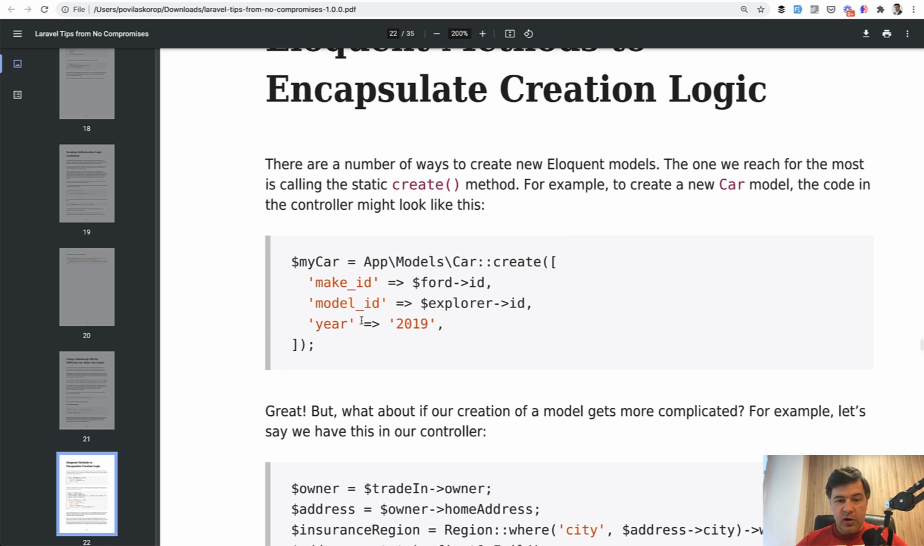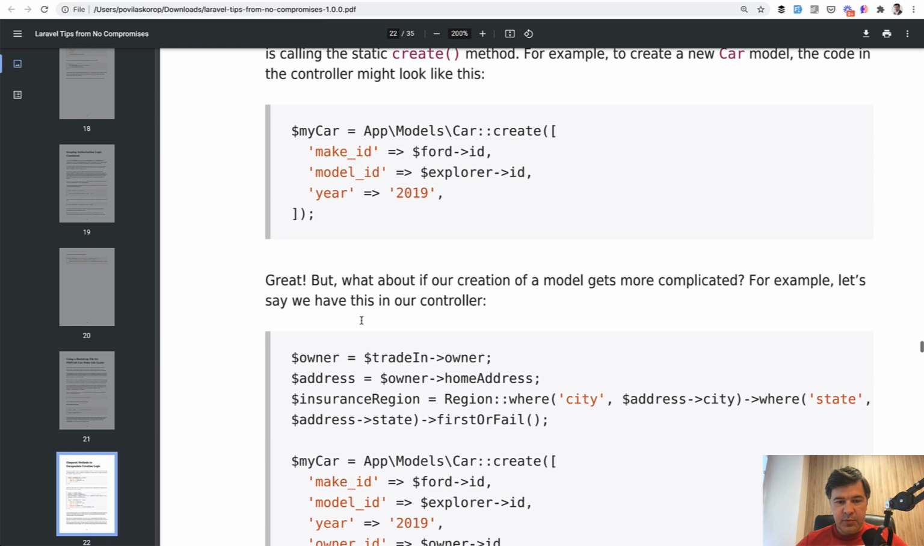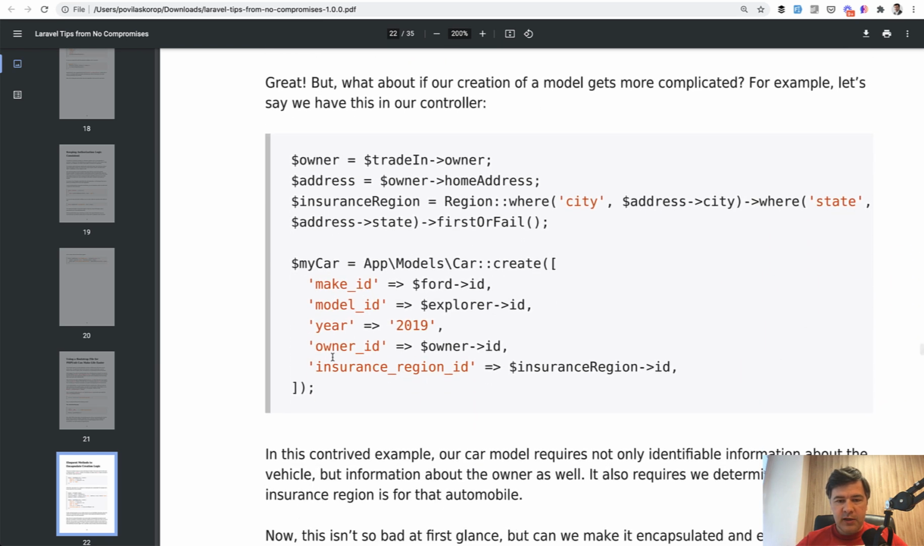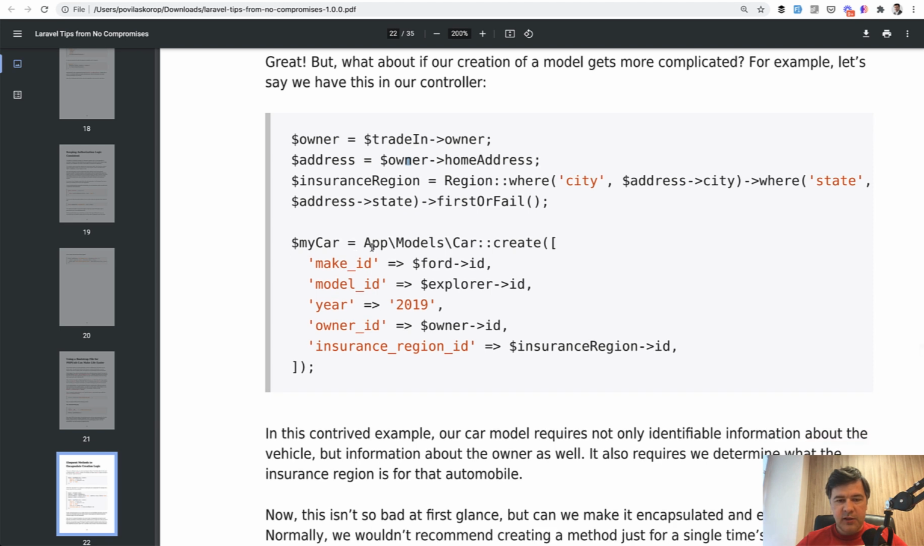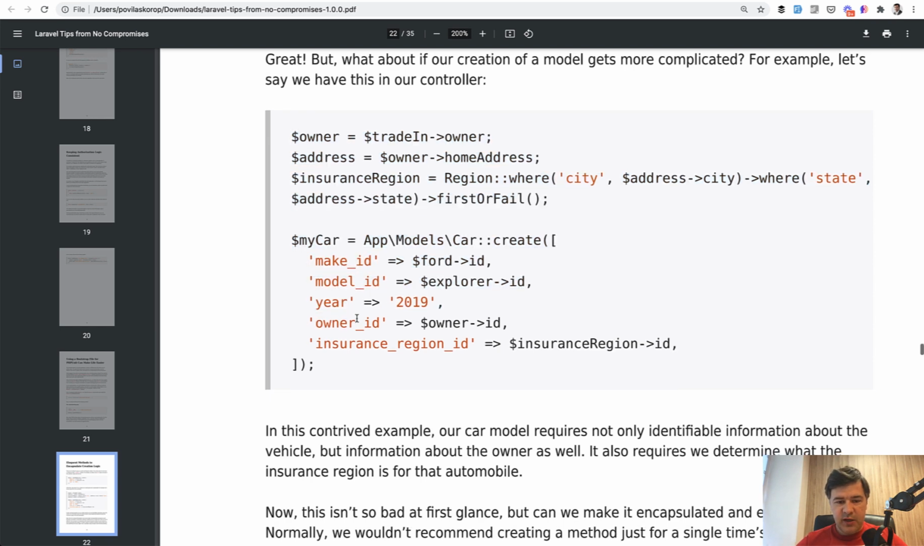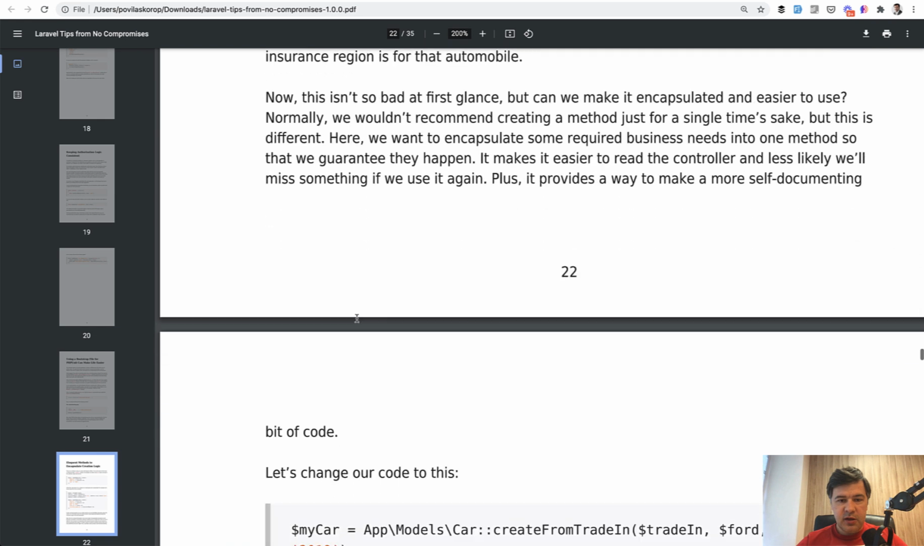So we have a car create example, like a simple example, but what if it's more complicated like this one? So you have some logic of like filtering something, and then the result of that logic comes to that car create Eloquent statement. So this is quite long then. Why don't we create a separate method, but we don't need to create a service for that. You can do that in the Eloquent model.